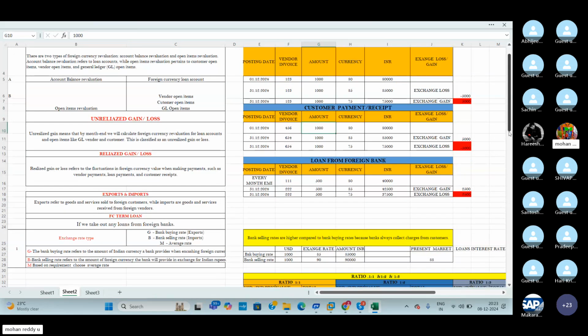Then coming to exports and imports. You are aware of this. Export refers to goods and services sold to foreign customers, while import means goods and services received from foreign vendors. So this is the export and import terminology. Then FC term loan, which I already explained here.